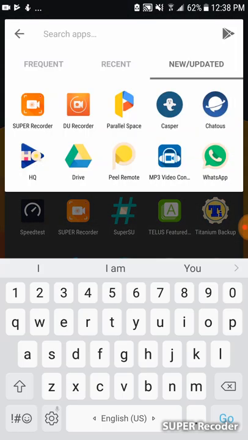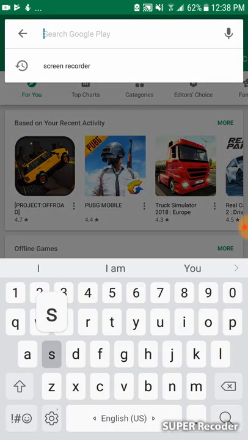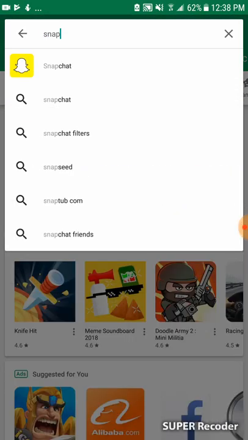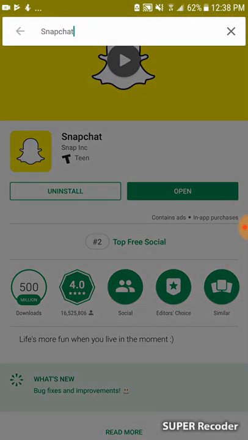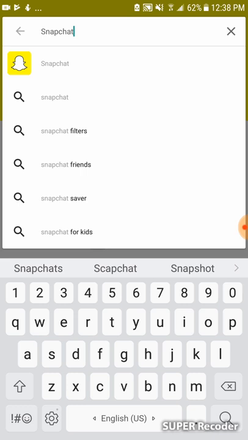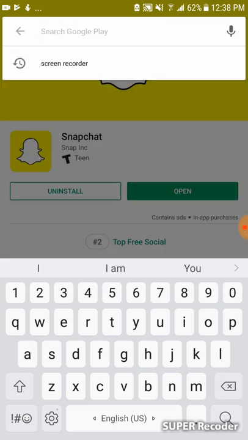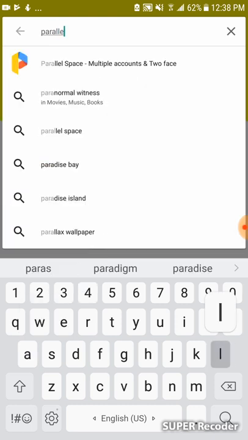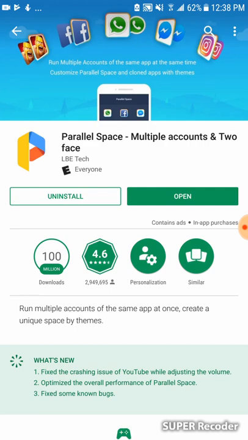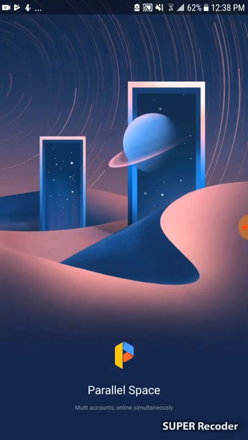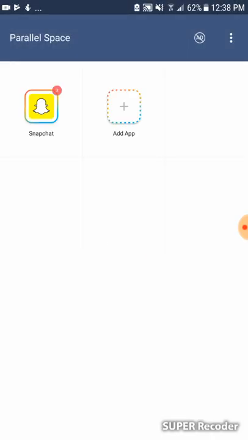First you need to go to your Play Store and install a couple of apps. The first one is obviously the Snapchat application. Just go on to the Snapchat application and install Snapchat. And the other application that you need to install is the Parallel Space application. After installing both of these applications, you're gonna open the Parallel Space application. It's gonna take a few seconds to set up.